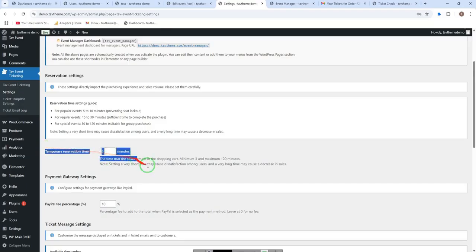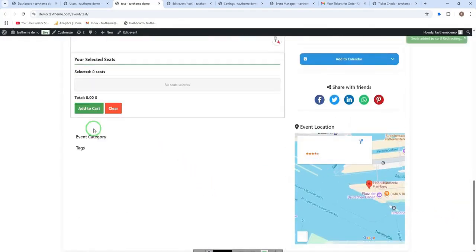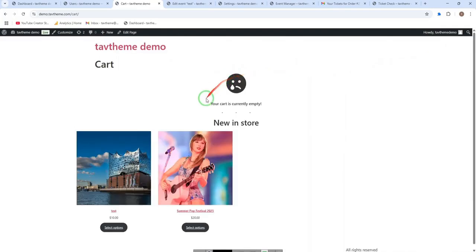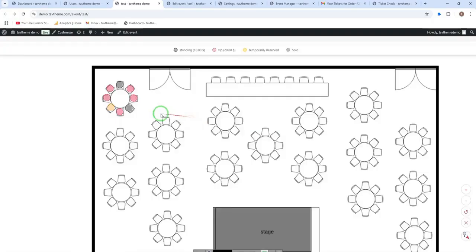All right, in the very first section, we have the temporary reservation section. What exactly does this section do? This section comes into play when a customer selects an available seat and then adds it to their shopping cart. So here the seat has been added to their cart, and what happens now is that, as you may have noticed, it turns yellow and can no longer be clicked.